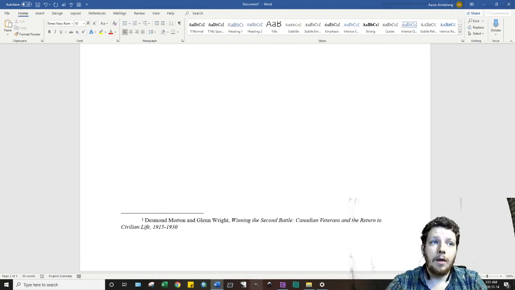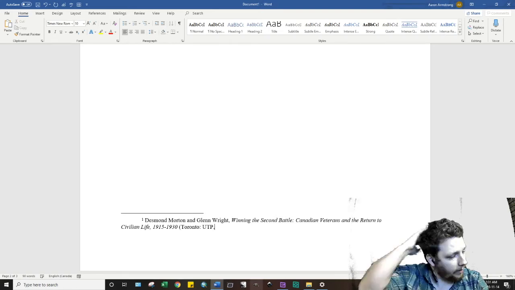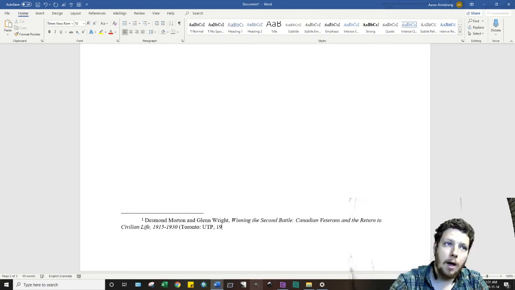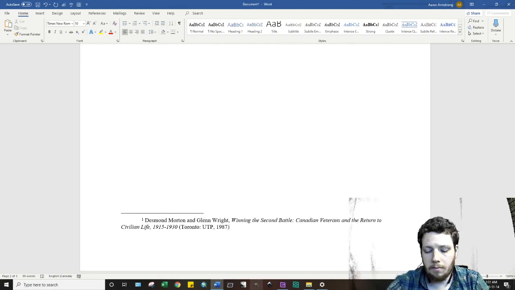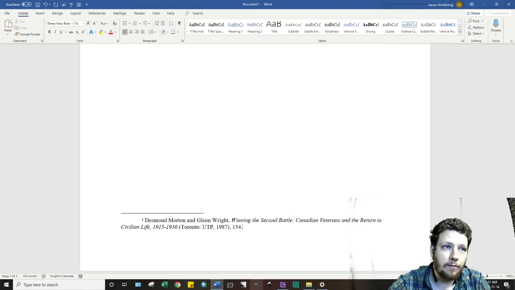This is, again, the publication information, but it's in parentheses. So open parentheses, publishing city, colon, publisher. Again, you write the full thing out, but I'm just doing the short form. Comma, year of publication, 1987. Close parentheses. I'm double checking my handy dandy Rampolla, because I believe it's comma. Yeah. Comma, page number. So like I said, 154, period. Now, there's your citation for a footnote.